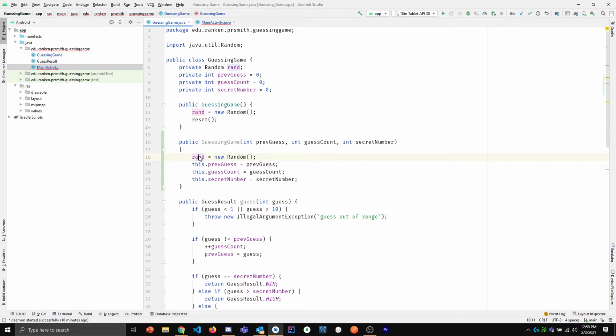One version of that variable. Right. There's only rand. There's only the instance field. There's only an instance field named rand. There's not a parameter named rand. So that's it. Just rand equals new random.